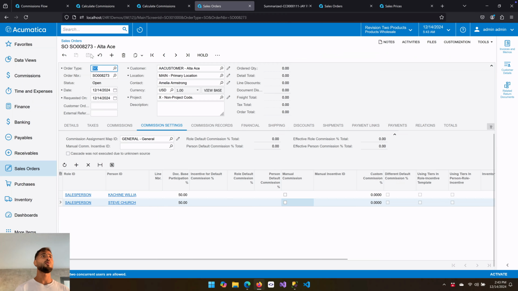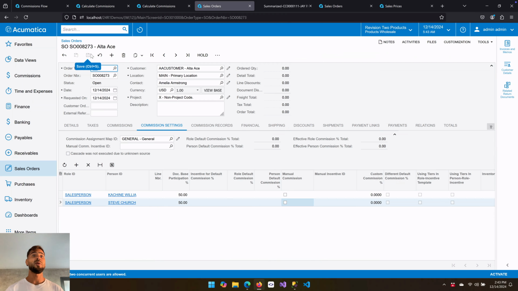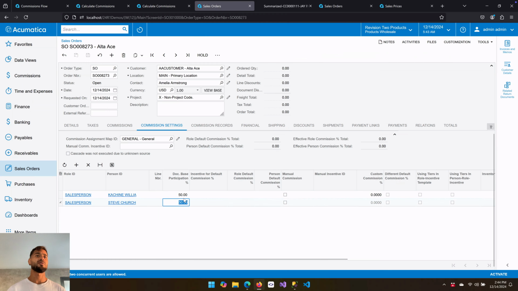So this area is where we can control the people who are going to receive commissions, and under which parameters, if there is going to be a split or not.